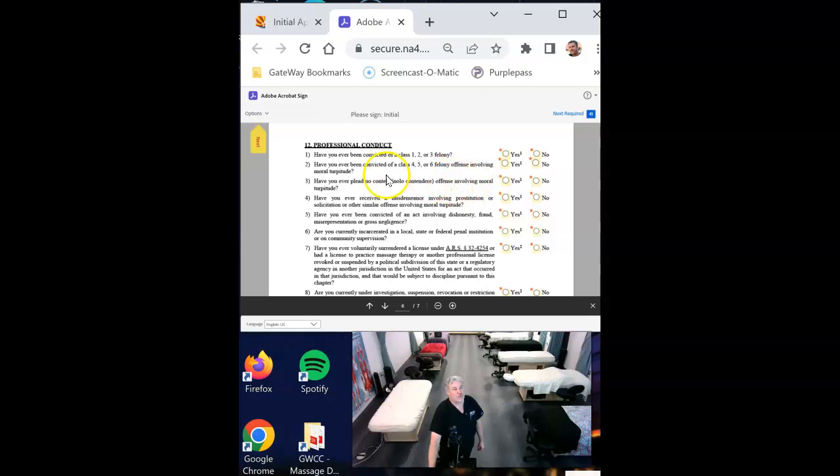And they say involving moral turpitude. Moral turpitude is a very confusing term, but it means something that involves morality. Usually things like prostitution, for one, but also things like fraud, where you've defrauded people, would be considered immoral, and so they want to know about that kind of stuff.